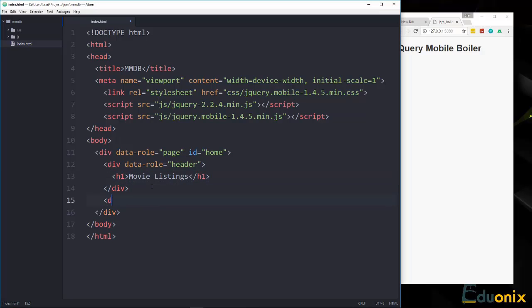And then let's put data role equals main. Okay, and then here we're going to have a search form so we can search for a movie using the API. So let's put a form, and I'm going to give it an ID of search form. That way we can grab onto it from the JavaScript.